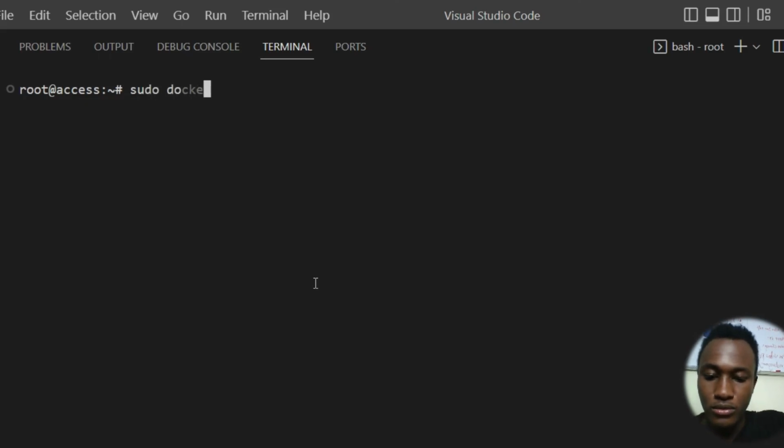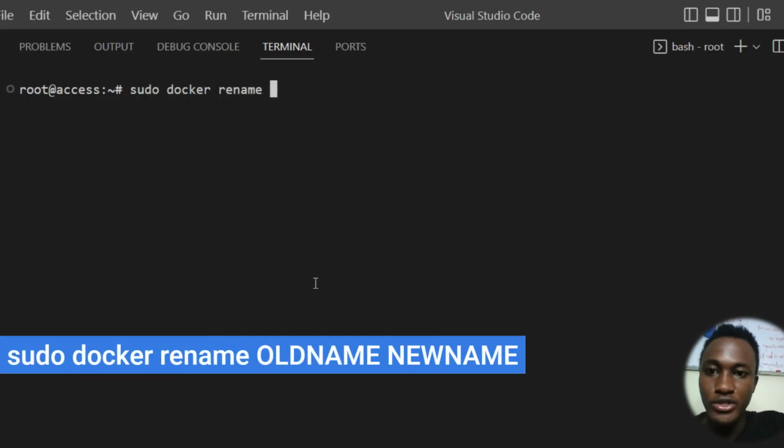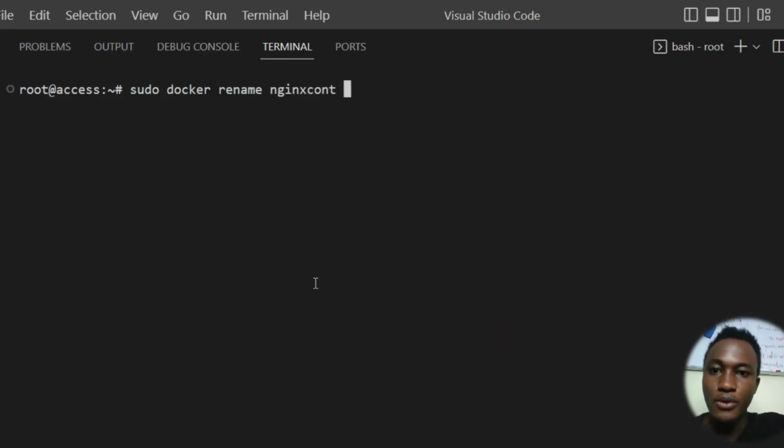So sudo docker, I just need to rename. What was the old name? Nginx cont. What is the new name? Nginx container 3, you can call it 3, and that should be that.